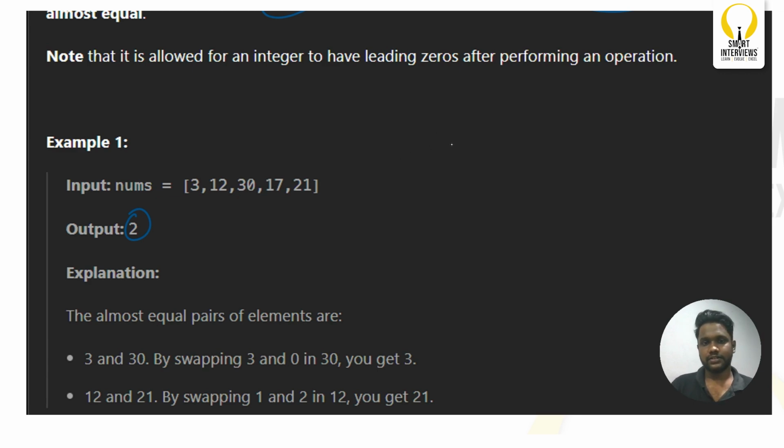Another number pair we are talking about is x equals 12 and y equals 21, as you can see here. So if we swap 2 and 1 here, it will be 21 and it is also 21 here. So we'll increment one more to the answer. So in total there are two pairs, so we return 2 from the function that is given to us.